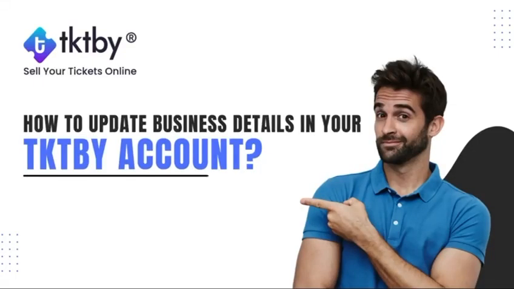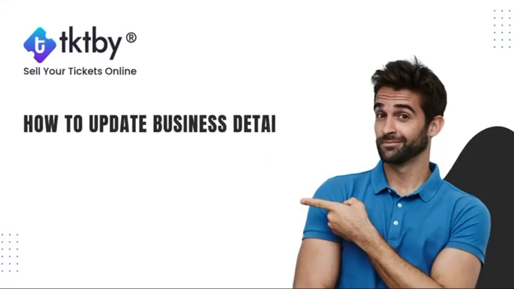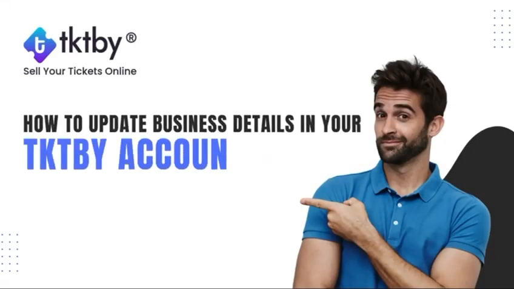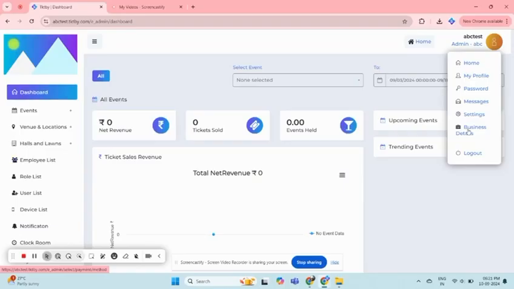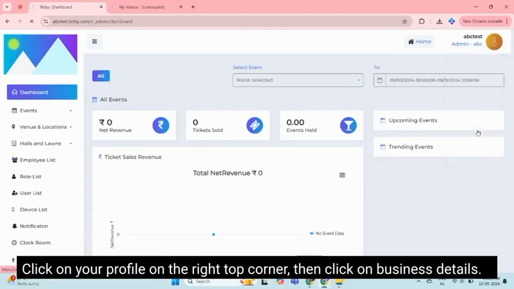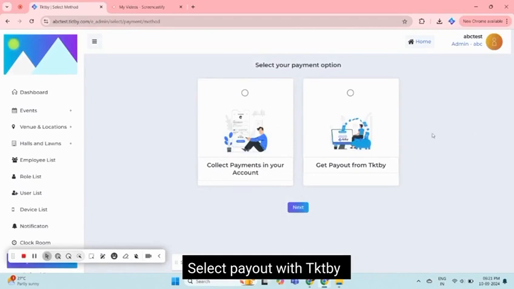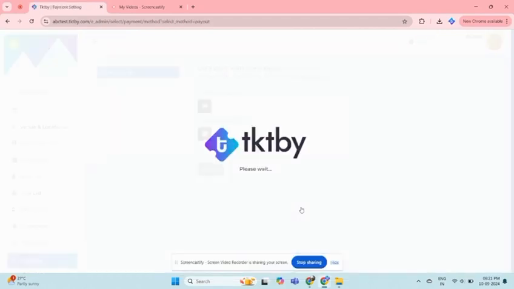How to update business details in your Tktby account. Go to Profile, click on Business Details. Select Get Payout from Tktby, then click on the Next button.